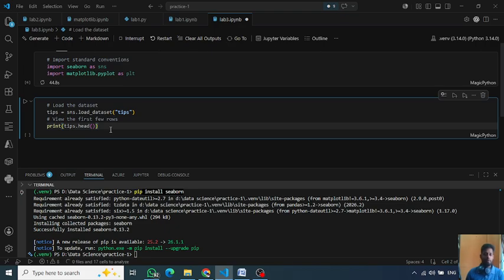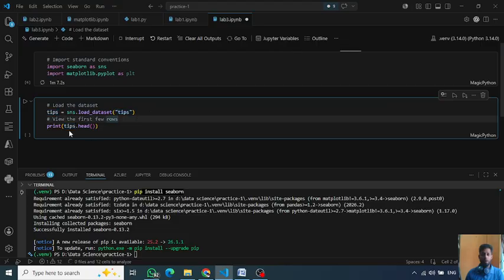Meanwhile I am explaining this code, one by one. Here the first line is tips equals sns.load_dataset. As I said, Seaborn provides some inbuilt datasets for practice. So I'm using the tips dataset here, and tips.head prints the first few rows from the dataset so that you can understand what type of data you are going to use in your code.